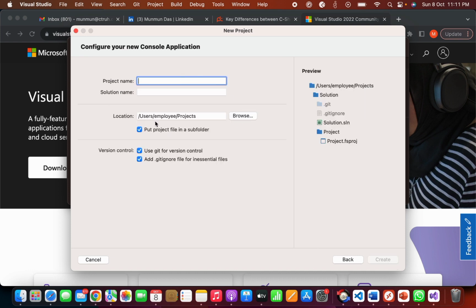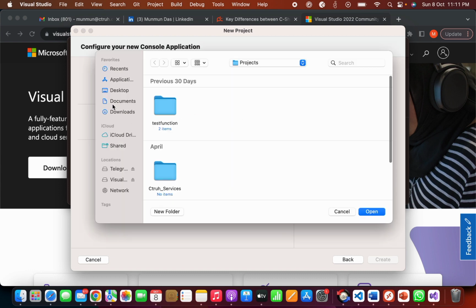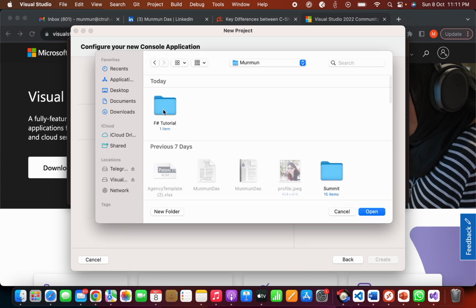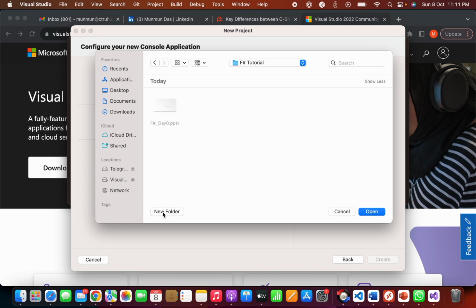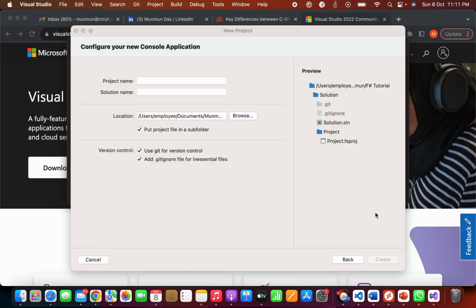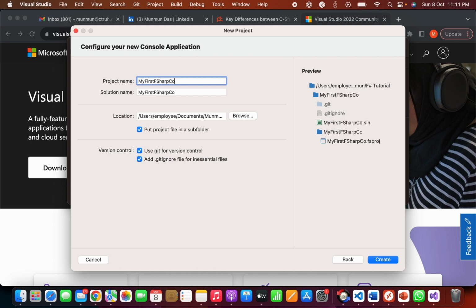Now based on your convenience, you have to give the location where you want to save the project. So I will browse it. I will go to my convenient location, select this location, and give my project name. Remember, don't put the hash over here because .NET doesn't save the project name with special characters. So just put F# project and create.